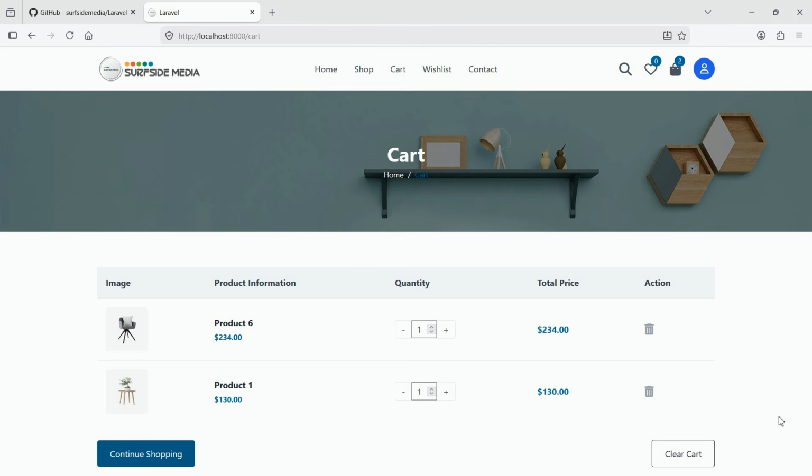In this video, we will cover creating the admin coupons page. So let's see how we can create the admin coupons page. First of all, let's create a coupon model and migration.